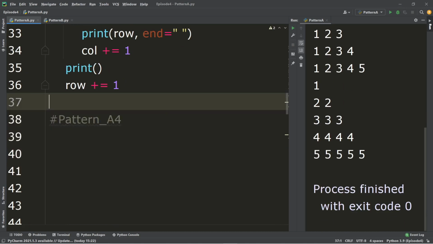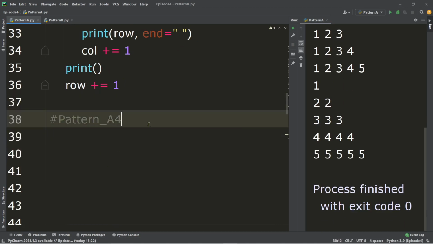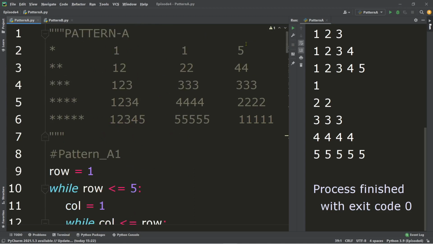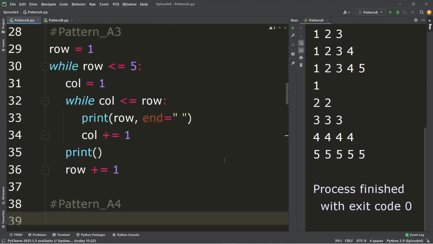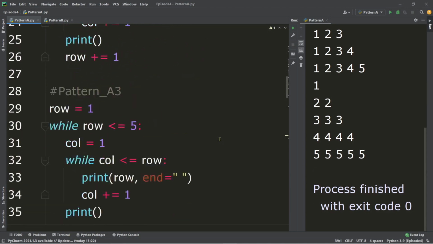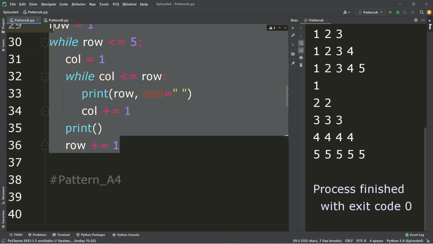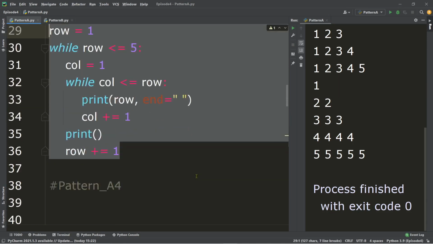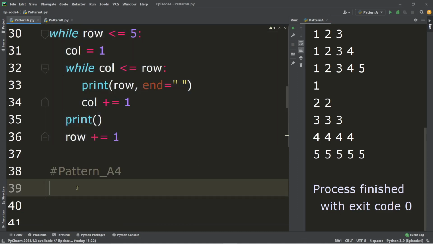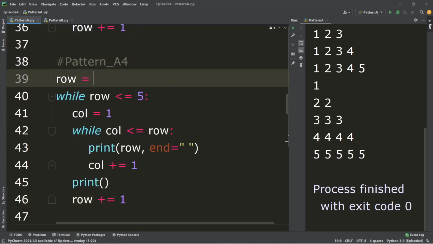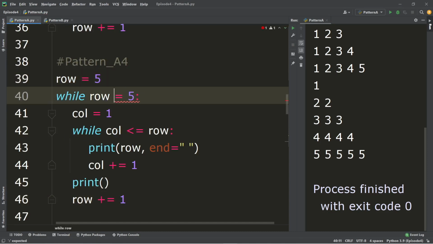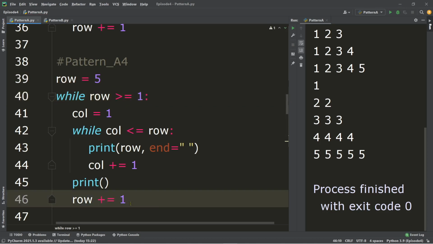Now the last number pattern. This time around, we have 5 4 3 2 1. Let me copy this one again. Why not start from 5, and then we change the loop to while row is greater than or equal to 1. And here, of course, we change this to row equals row minus 1.